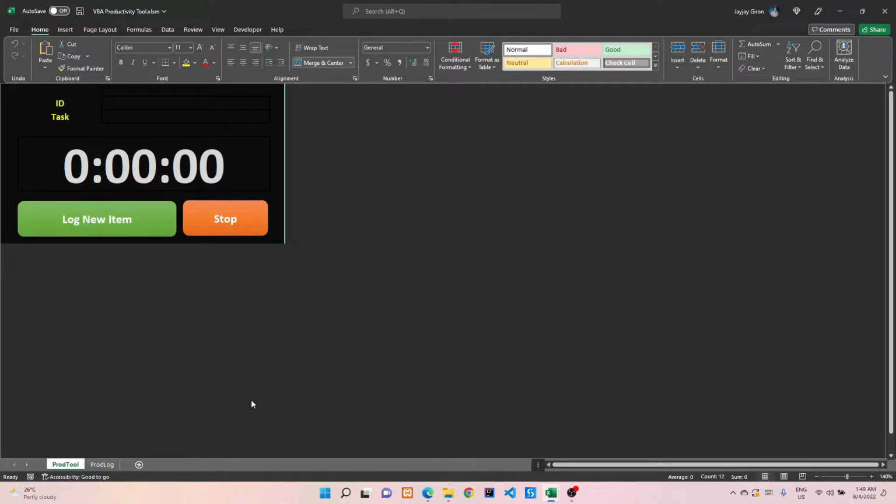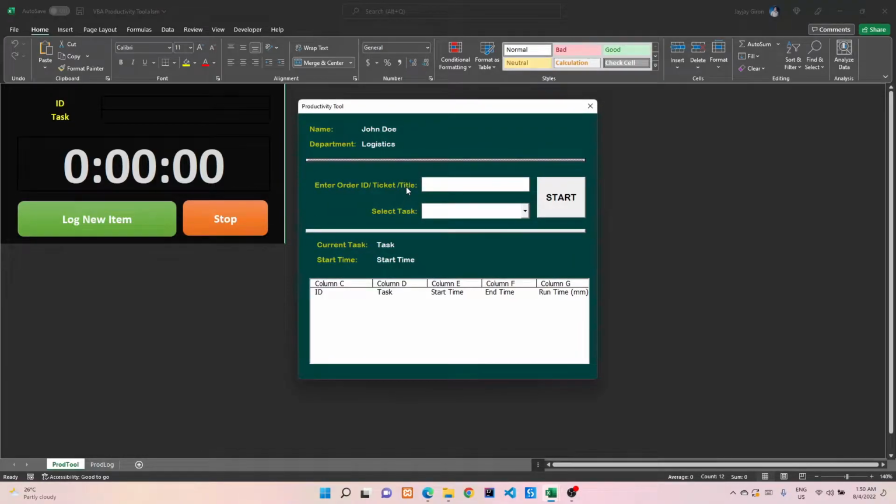And here we have two worksheets, one for prod tool, which contains the running timer, the ID, the task of your current productivity log. We also have a button for logging new items and a stop button to stop the productivity tool timer. Clicking the Log New Item button will open the Productivity Tool user form.